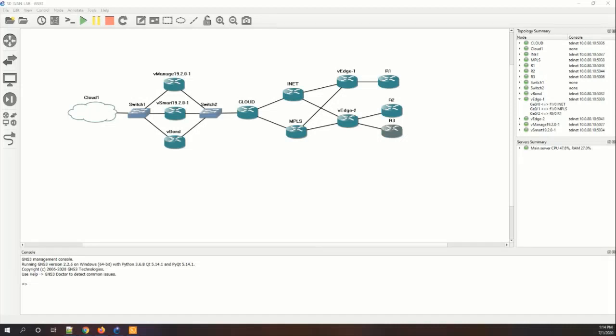Hey everyone, in this video we're going to go over how to leak routes between VPNs in Cisco's SD-WAN. So what I have here is my SD-WAN network in GNS3, and I have two vEdge routers that are connected to three. Well, they're routers, but we can consider them hosts. Basically, R1 and R2 are in VPN 1, and then R3 is in VPN 2.